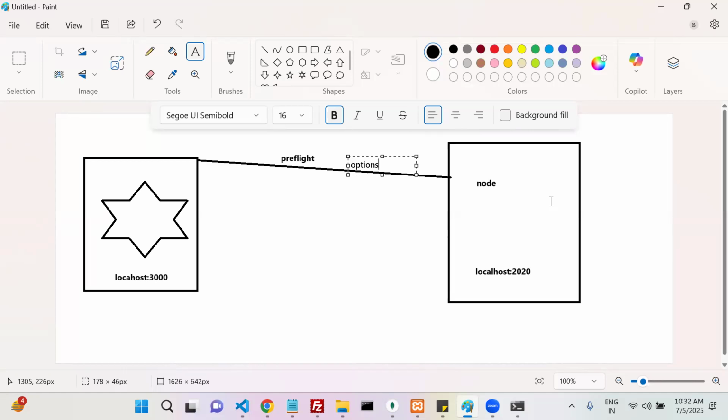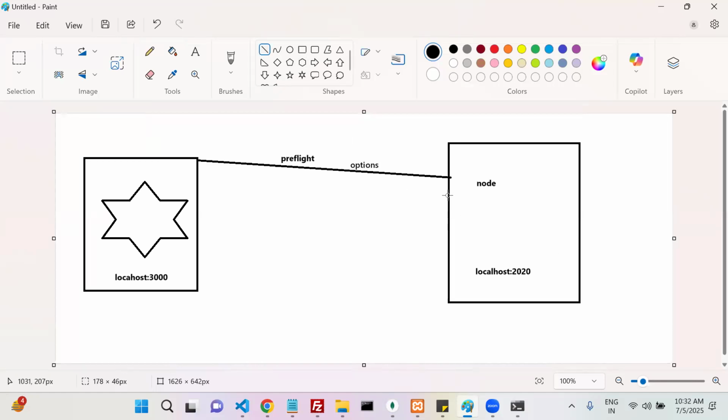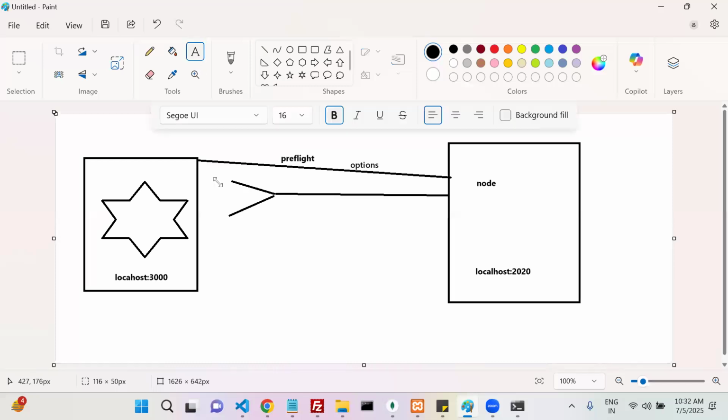Two options it's going to give: allowed or not allowed? Yes or no? It is going to ask the server. Now, among those two options, my server is going to choose one. Either, hey man, no problem at all, whoever it may be, I can handle, that means yes. Or, no, I am not able to handle, that is no. Whenever my browser gets no, at that time you get which error in the browser? CORS error. Whenever my browser gets yes, what is my browser going to do?